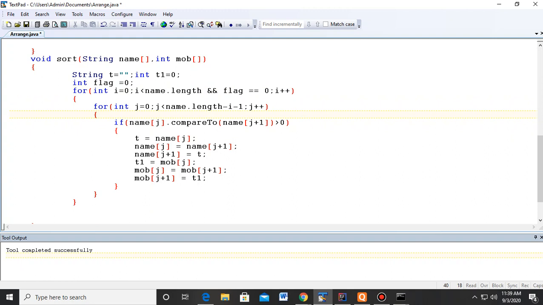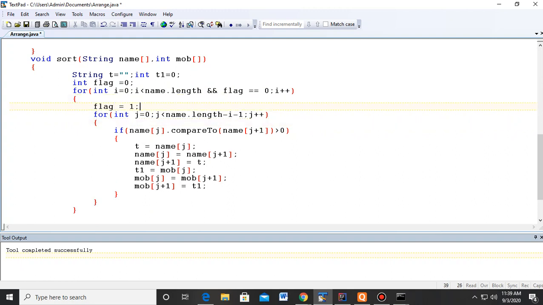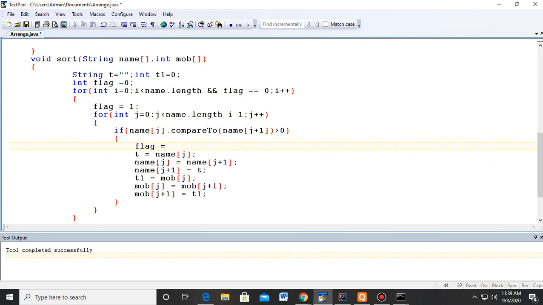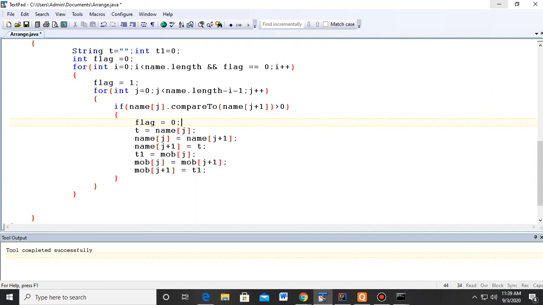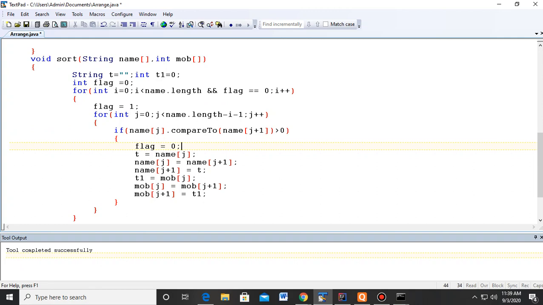So here, what you have to do? You just write flag is equal to 1, and inside this, if you discover that 2 pairs are not in order, immediately make this flag variable 0. So now this bubble sorting will take the minimum time for arranging the elements or information in terms of name and mobile numbers. So this is much more efficient. I hope you have understood, Aditya. Yes, sir. Okay, good.